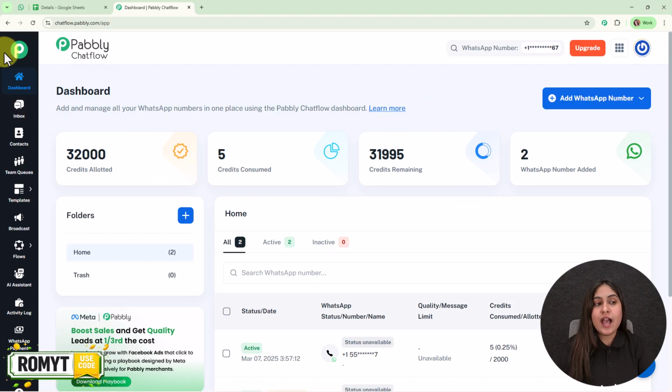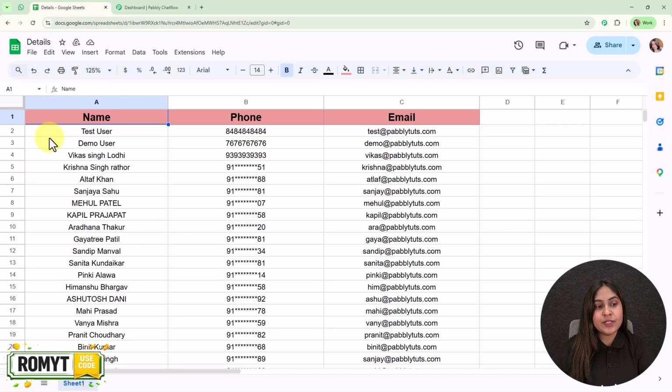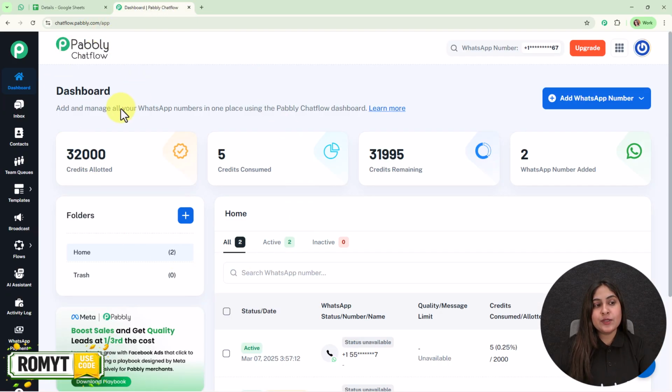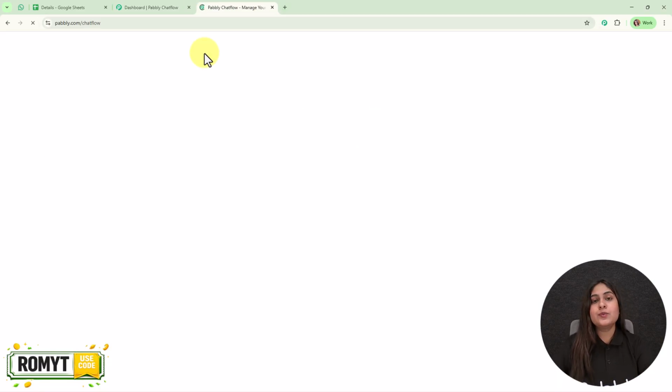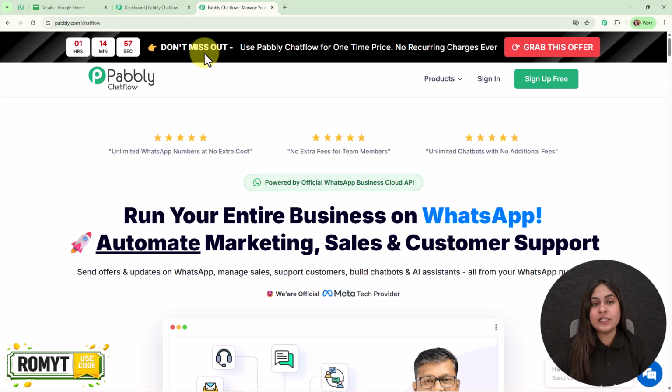So now here I have my customer details in my Google Sheets to whom I want to send this bulk wishes. And here in order to send the WhatsApp messages to all these contacts at once, we are going to set up a WhatsApp broadcast. And here to set up the one, you need to access this software by searching for pabbly.com/chatflow in your browser, and it will take you to the homepage of Pabbly Chatflow.